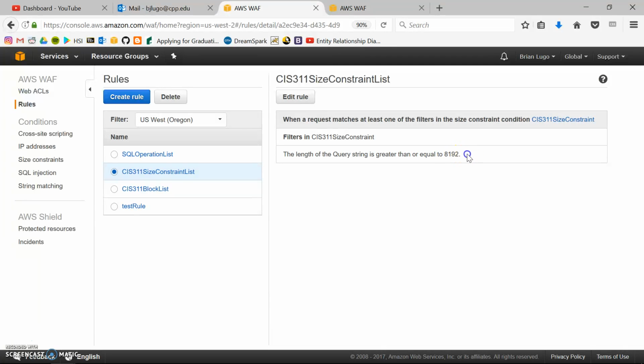So I put a condition here that if there is a query string with a length greater than 8,192 bytes, it will be blocked from the network. This rule is created so that there's no malicious code, and this length is one I saw that is considered a best practice, which is why I chose it for the size constraint.